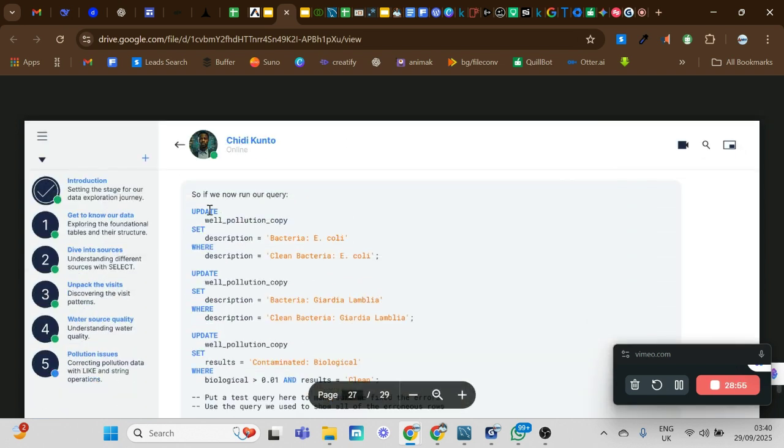So here you can see it says, if we now run our query, update well pollution copy. Like I said, we are using the copy, not the original. And then set description bacteria to. So we are saying that the query goes into the system, put bacteria E. coli where under the description column there is clean bacteria E. coli. That means that it is taking off the clean and then returning the bacteria E. coli.